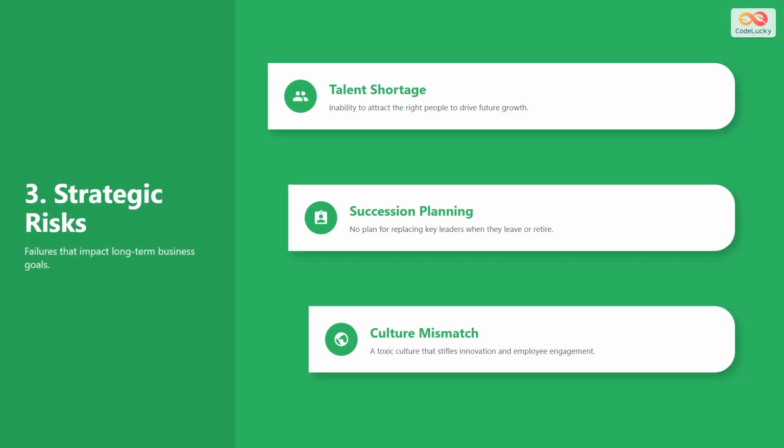Strategic risks are often overlooked, but are deadly in the long run. A talent shortage means you cannot attract the people needed to grow. A lack of succession planning puts you in a vulnerable position if a key leader leaves unexpectedly. And a culture mismatch can stifle innovation, creating a toxic environment that drives away your best performers.